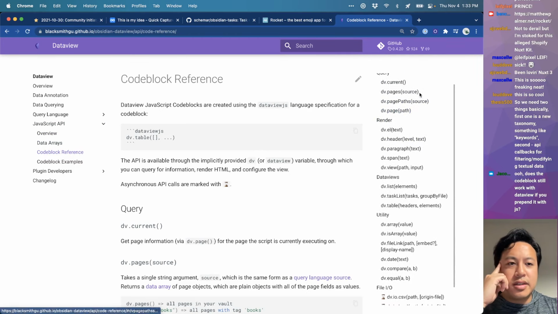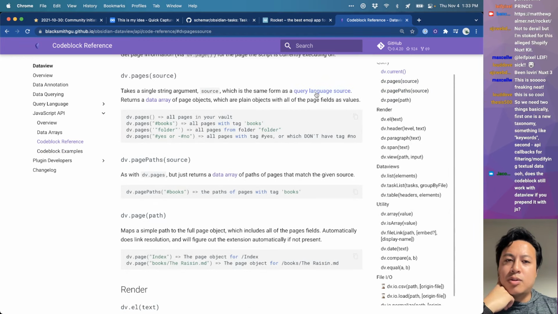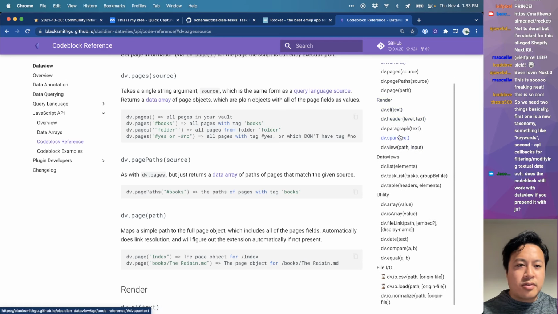So the pages here is the source. If we take the source, we can look at folder. It looks like we can pull it by tags. Okay, so the query language is quite similar. Okay, so actually I know what I could do here. What I could do, these are rendering tags.